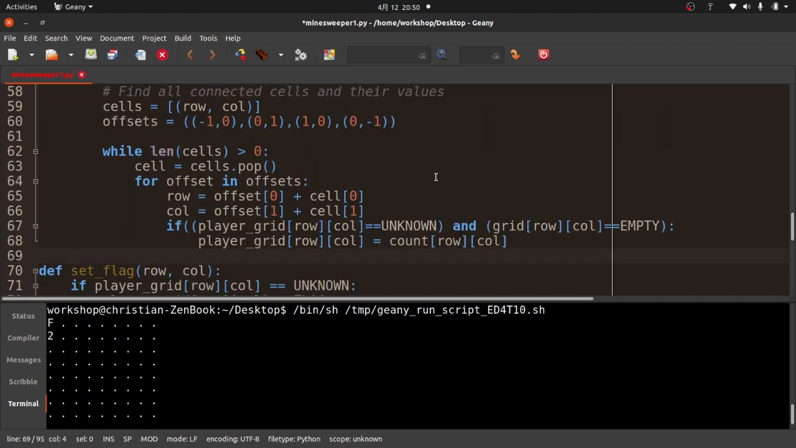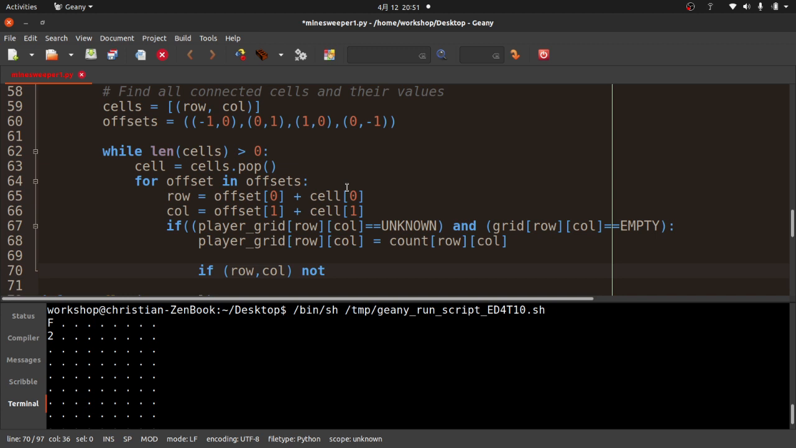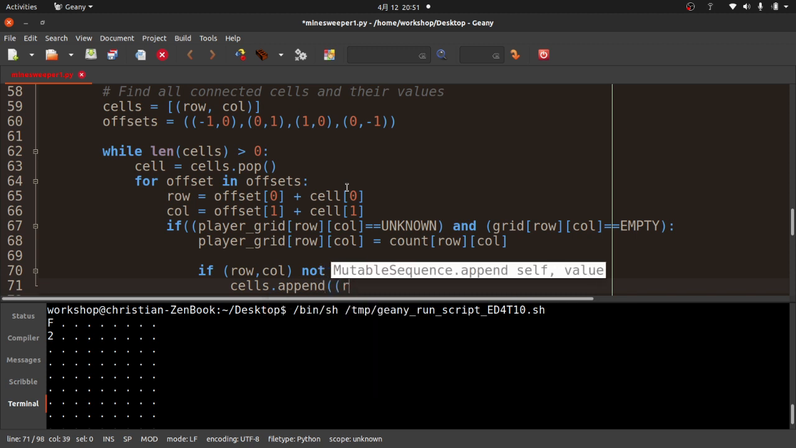Okay. Now, note we are looking at the offsets from our current spot. So what we got to do, this is where it gets a little complicated, if it's not already. So if this row and column is not in cells, so if we haven't already looked at it before. All right, let's play around with it for a second. I'm not 100% sure, but I think there's a mistake. If it's not in the cells, then we're going to append it. So cells.append row col.